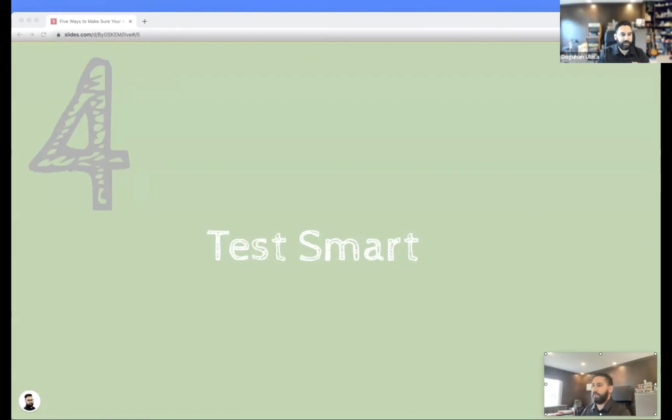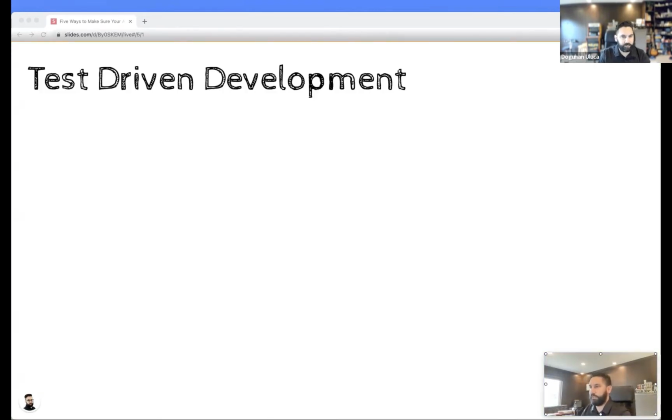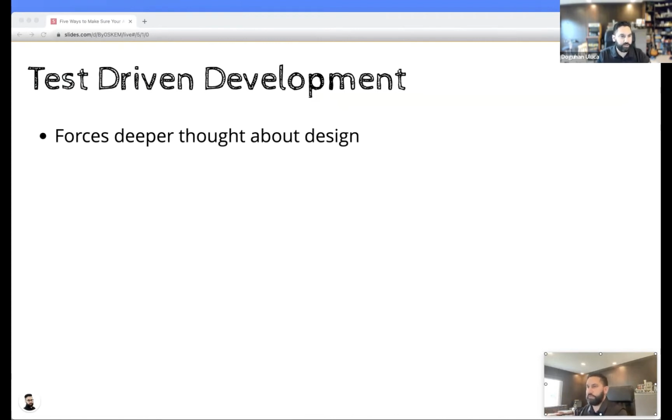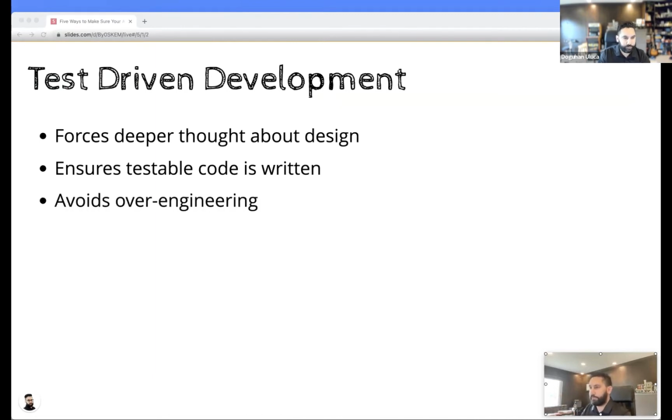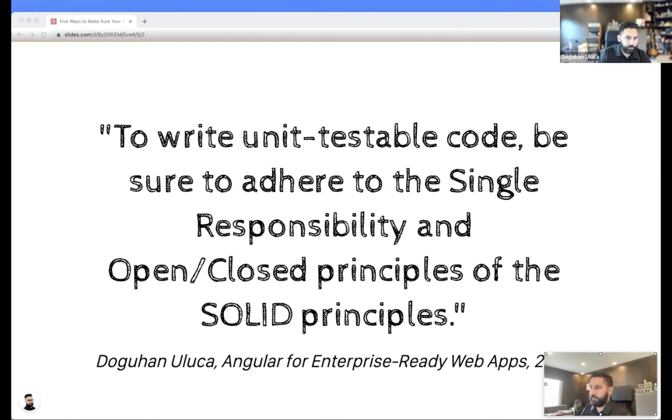All right, number 4 is test smart. So we're all familiar with test-driven development. It forces you to think more deeply about the design of your code. It ensures that you're writing testable code, and it avoids over-engineering. And in fact, someone said that to write unit testable code, be sure to adhere to the single responsibility and open-closed principles of the SOLID principles, which we just covered earlier.